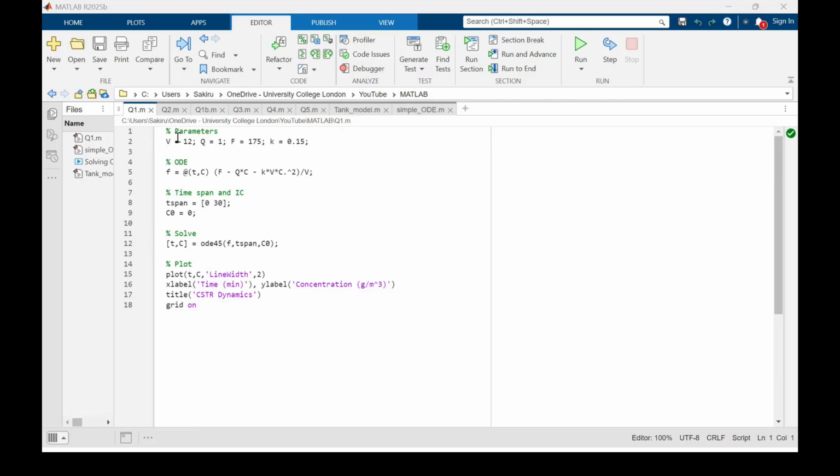First, following the steps that I showed you earlier, you define the parameters. So these are the parameters involved in the model. V equals 12, Q equals 1, F equals 175, and K equals 0.15. And then you define the function, so the ODE. F equals @(t,C).